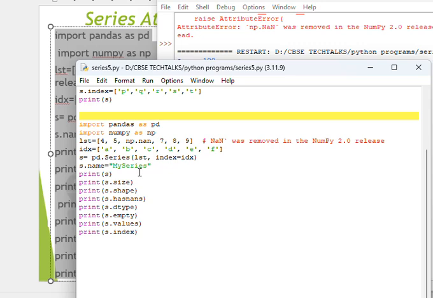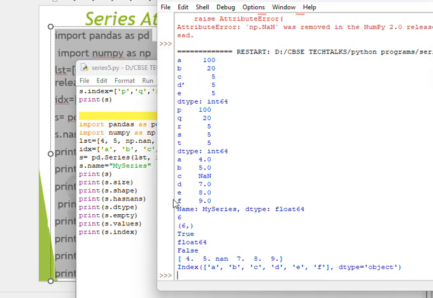Now the name of the series is my series: s.name equals my series. We are printing s. When we are printing s, we are getting a series. It has displayed A equals 4, B equals 4.5, C equals NaN, D equals 7.0, E equals 8 and F equals 9, and the name equals my series, and data type is float. We have used NaN, so it is giving you float. Otherwise, if NaN was not used, it would give you integer values.